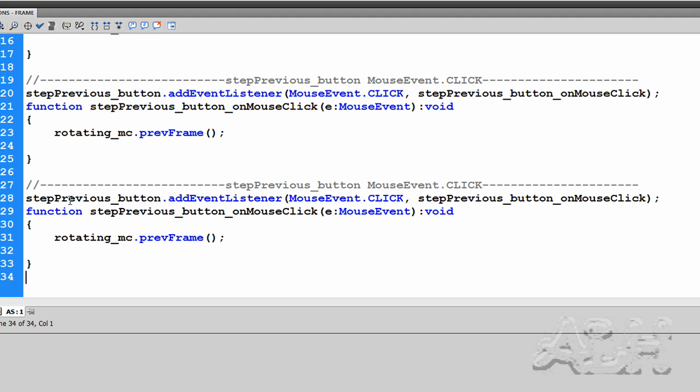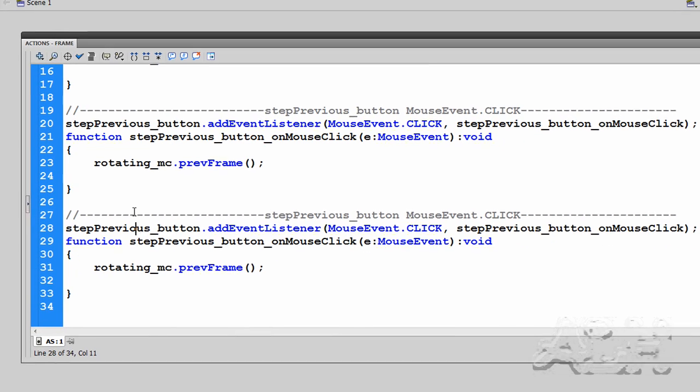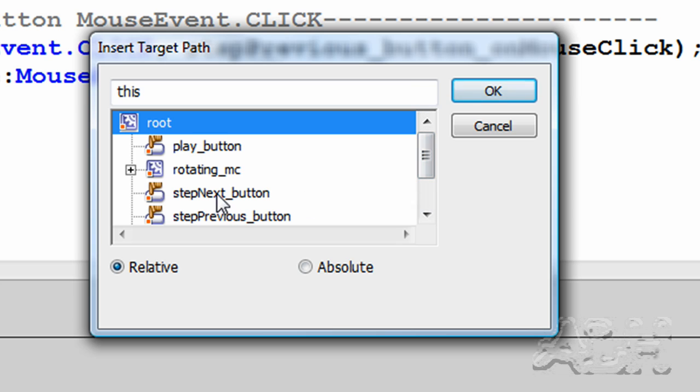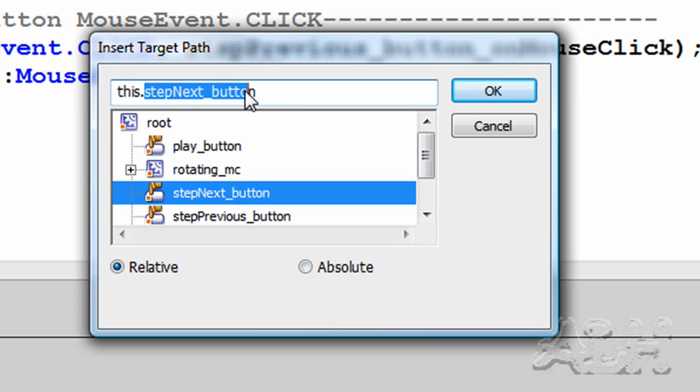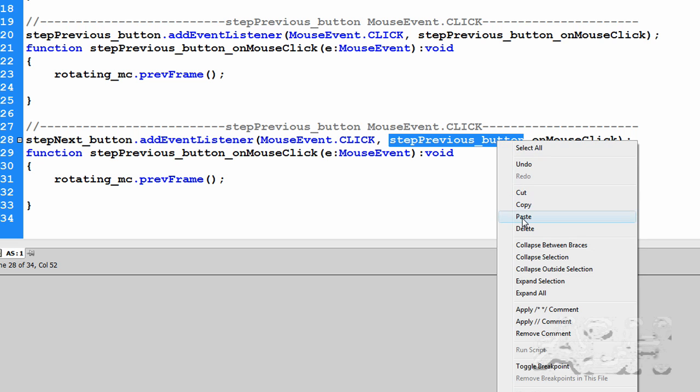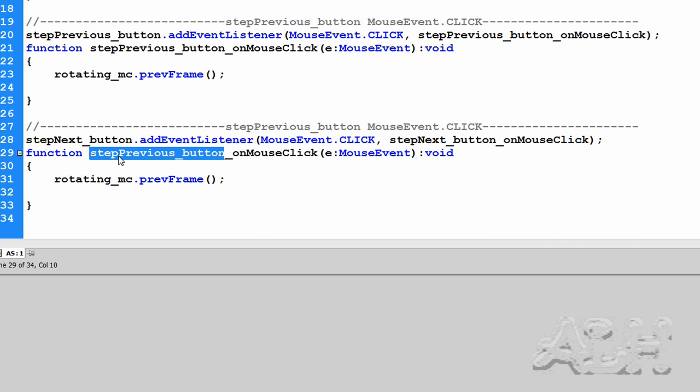What we need to do is change step previous button to the one for our next button. Again, I'll use the target icon at the top here and choose the next button and then just copy out the button name. And then come down here and highlight the places that it needs to be changed. Three places in our code and one for the comment. So there's the first one. I'll use the shortcut key to paste there. And also our comment. Use the shortcut key there.